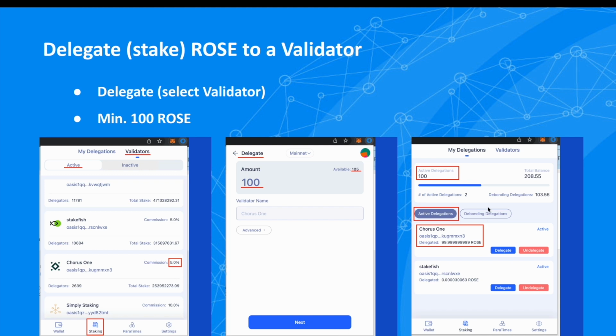Once the transaction is confirmed, you can go from the validators tab to My Delegations. My Delegations will show you how many ROSE you actually staked or delegated and on how many validators. So basically I have 2 active delegations. And on each validator or active delegation, you can delegate more or even undelegate. So if you want to, let's say, claim your ROSE with rewards, you will undelegate. So you click undelegate. I will show you that on the next slide.